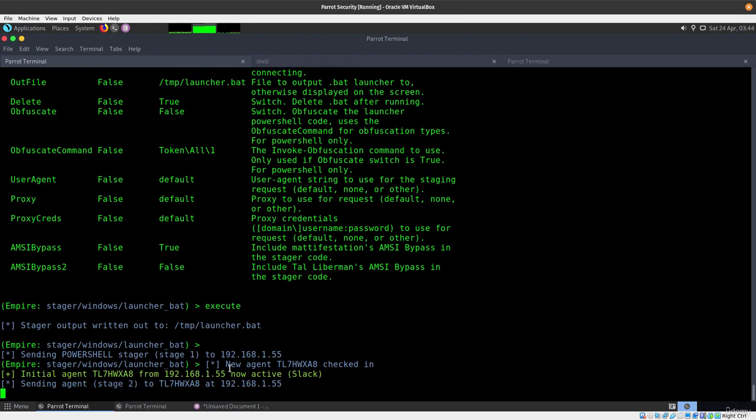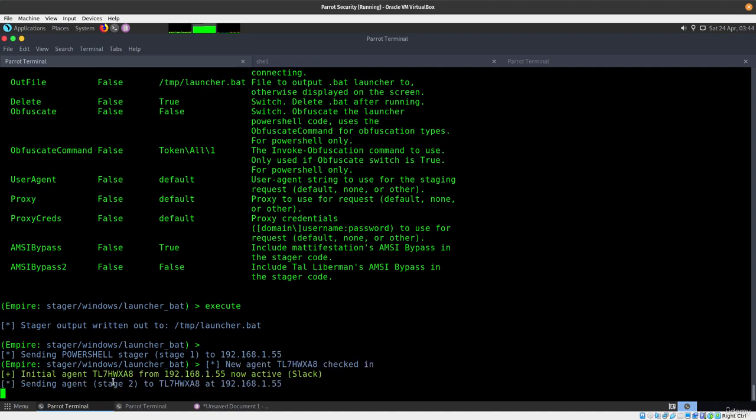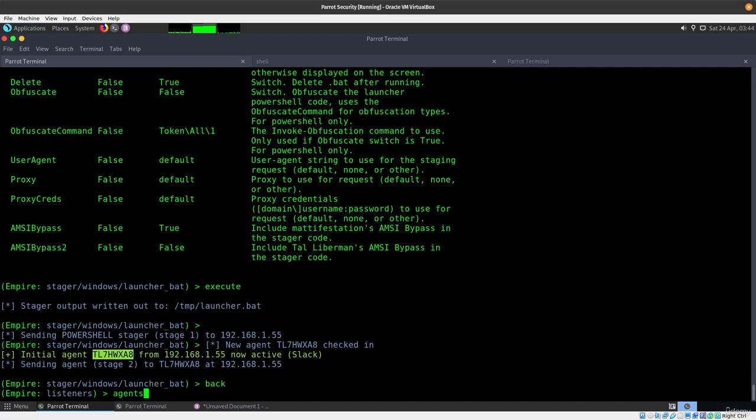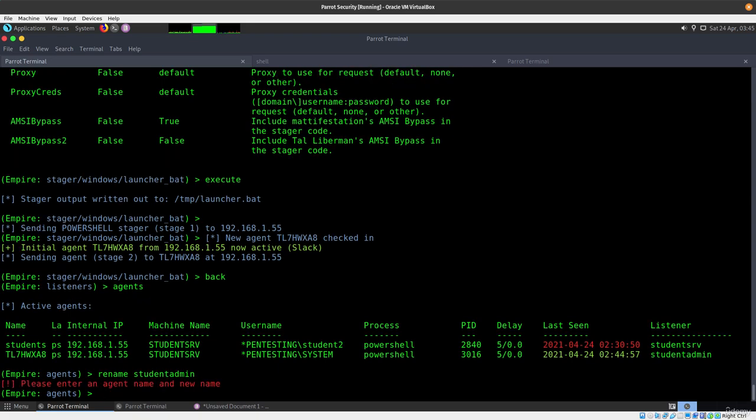And there we go. We got a new agent, and this is the name of the agent. So now we can go back to agents, and we have the agent over here as system. Awesome. So let's go ahead and rename this to student admin. I need to rename this guy to student admin.